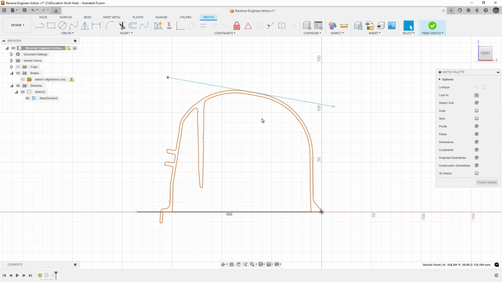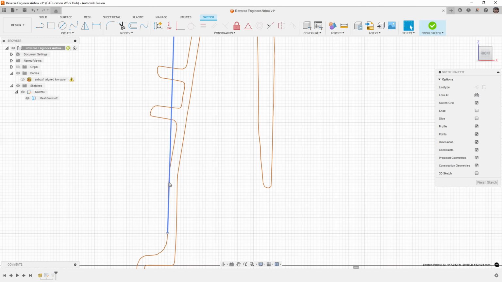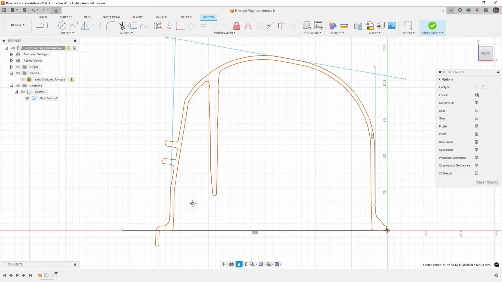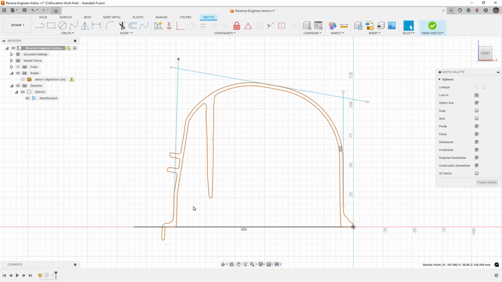Now, this is not a perfect solution. Again, when we think about this with something like Fusion, we are not going to be creating a high quality reverse engineered part that is really close in tolerance to the original part. It's because we don't have any analysis tools. We don't really know how close we're getting. But I do know that I've got a pretty rough approximation of that straight line.